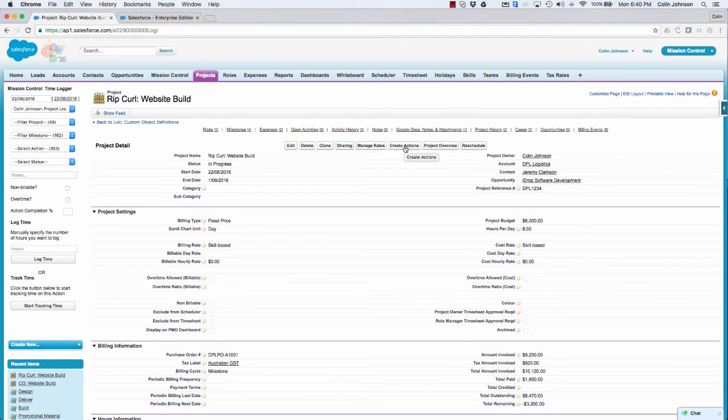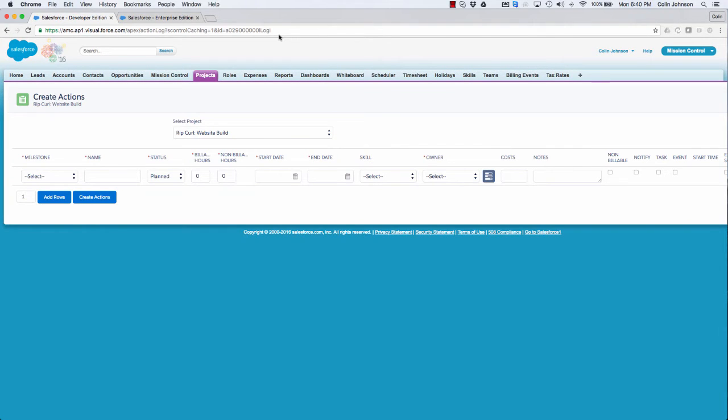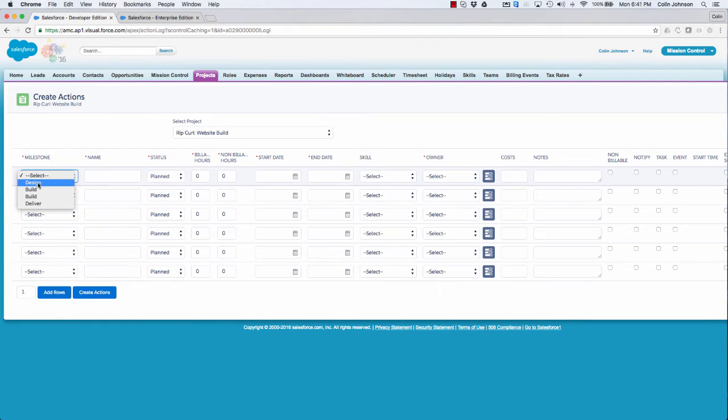You still access the new Create Actions form from the same button on the project page layout. The same functionality exists on the Create Actions form, but it's now been restyled to look as you can see here. As I say, all of the existing functionality exists, so we can add additional rows as we can currently. We're able to select a milestone, type in the action name, specify the status. We can indicate how many billable hours and how many non-billable hours are going to be required.